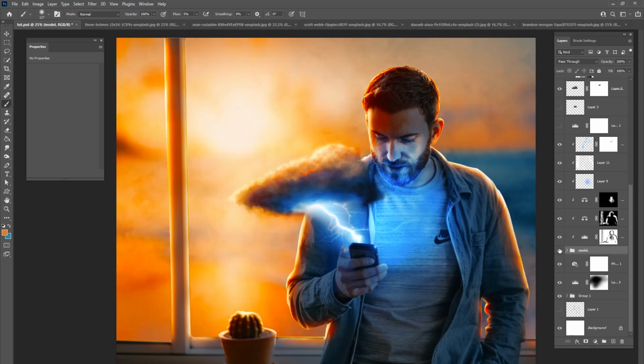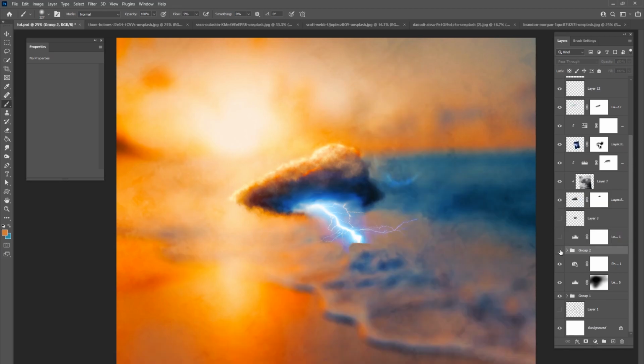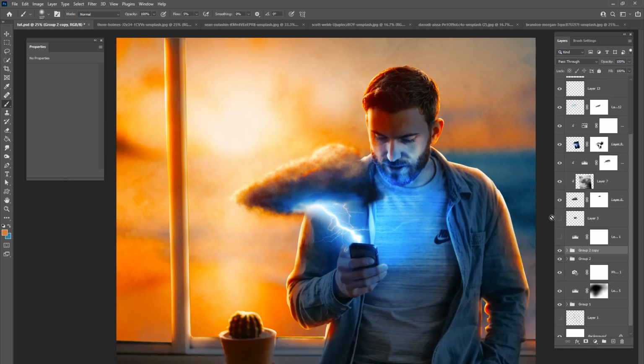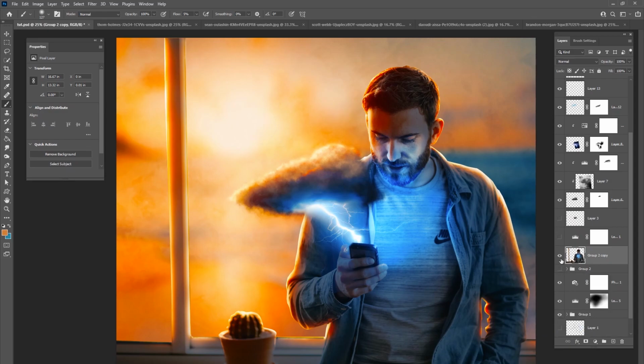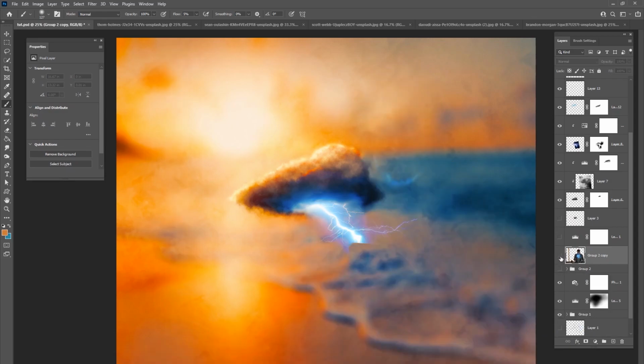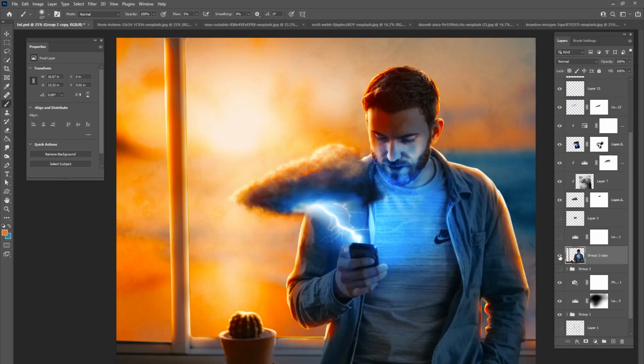Let's see what we can do. Let's go ahead and put our model into a group by itself, just like this. And what I'm going to do is duplicate it and merge that group into one layer. So now we have him like this. He's on his own little layer here.